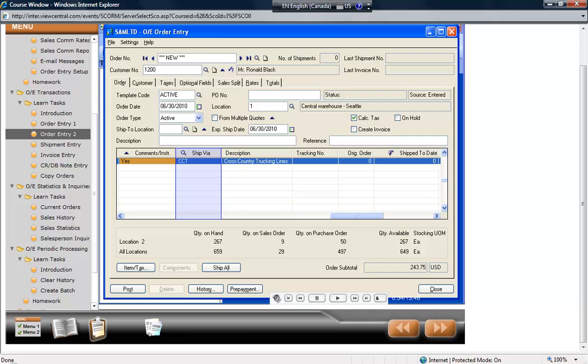Then accept or select the ship via code to be used for this item. The default comes from the Customer tab or from the template code. You can then enter a tracking number, such as a waybill number.